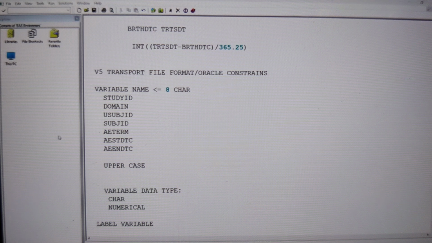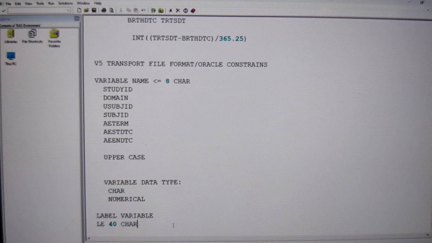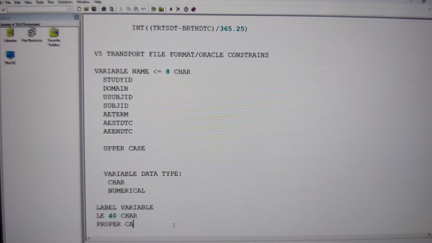But since we are following V5 transport file format rules, the length of a label should be less than or equal to 40 characters. We should write the label for all the variables according to the CDISC SDTM guidelines, but the label must be less than or equal to 40 characters. You don't need to worry about the label. We are going to tell you through the specification, and based on that, we are going to specify the label.